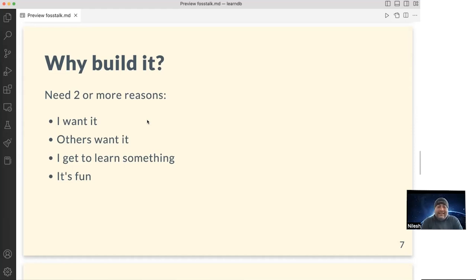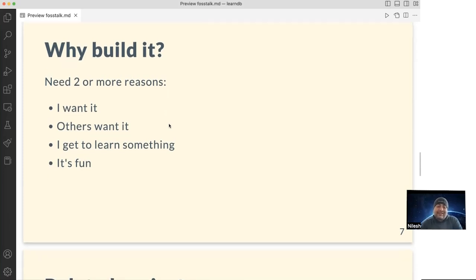It was fun for me. I always picked a technology stack that led me to learn something new, and I believe that others will also want it. So we'll see how that goes. But that's my framework for deciding why create something new rather than just use whatever is available.